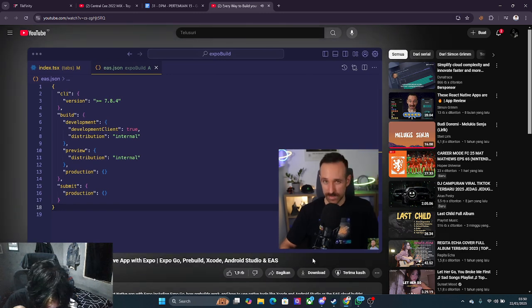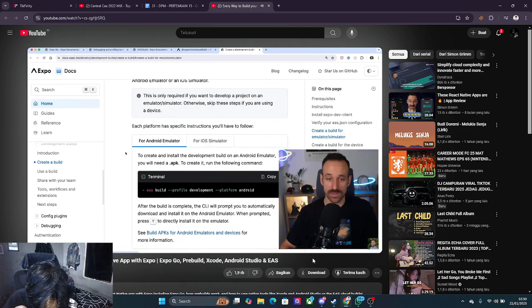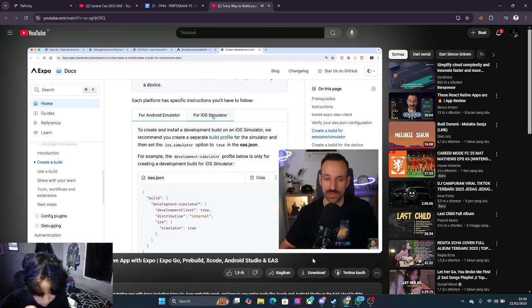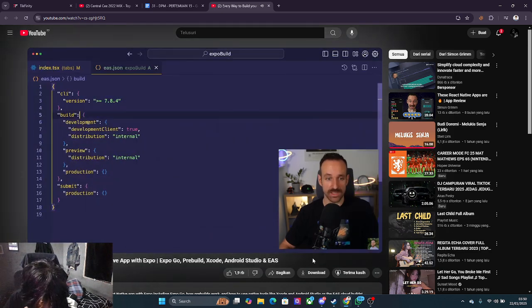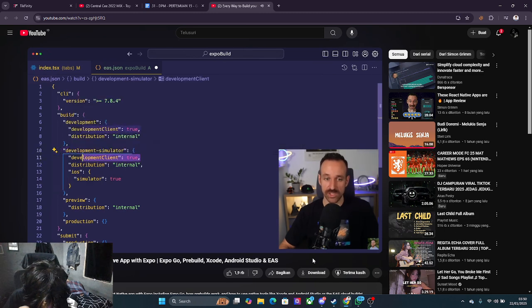If you now want to build for iOS, let's talk about this. First of all, there's a block that you can add to your eas.json. So for Android, this is quite easy. If you want an Android emulator build, for iOS, we need this little block usually. So let's put this right here. Okay, so this is now a development simulator build using the development client. Once again, what we installed in the beginning, you should now understand what development client means. I want to distribute this internally, and for iOS, I want to use the simulator.